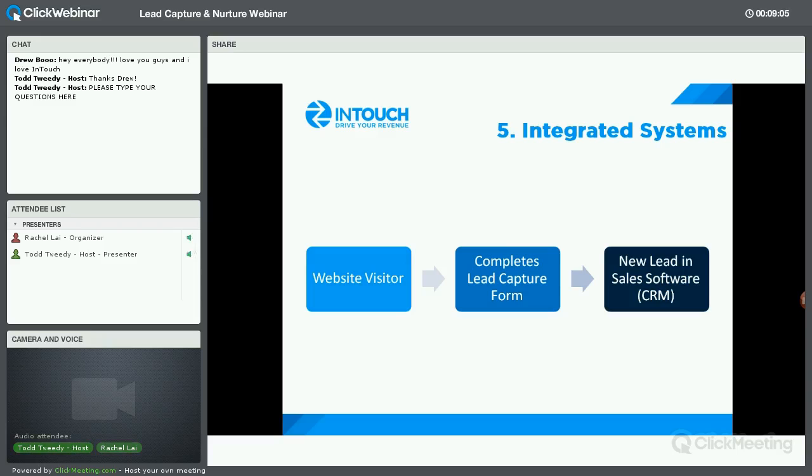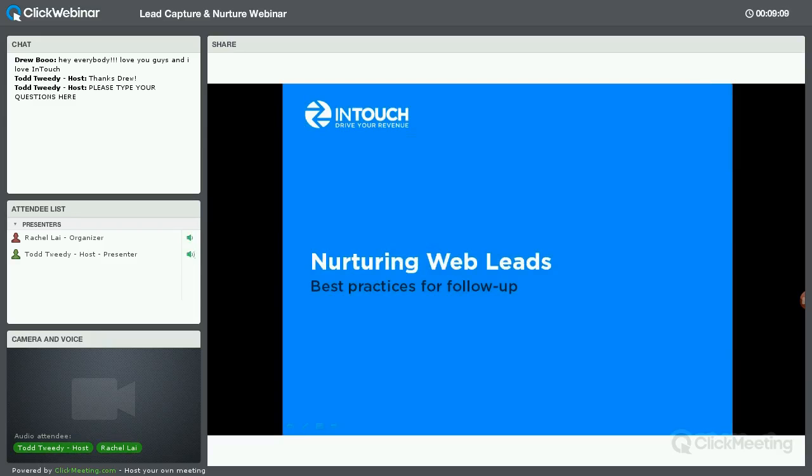Great. So we've talked about how to optimize our lead capture forms. I'm going to talk about how to nurture these leads from capture through to close. So these are our best practices for follow-up.